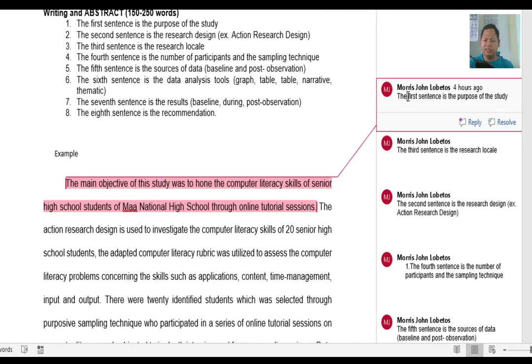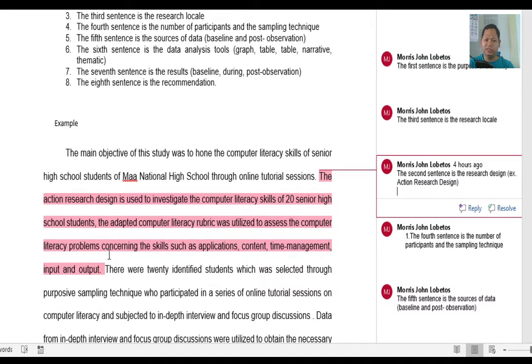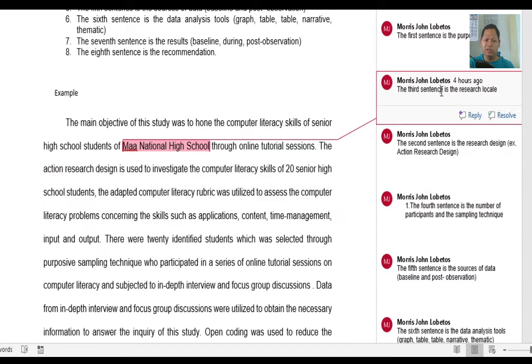The purpose of the study here is already highlighted, as you can see in this sentence. That is the purpose of the study. Second is the research design. You can find that in this sentence. Just screenshot this for your guide. And the third is the research locale. So the study was conducted in Maa National High School.